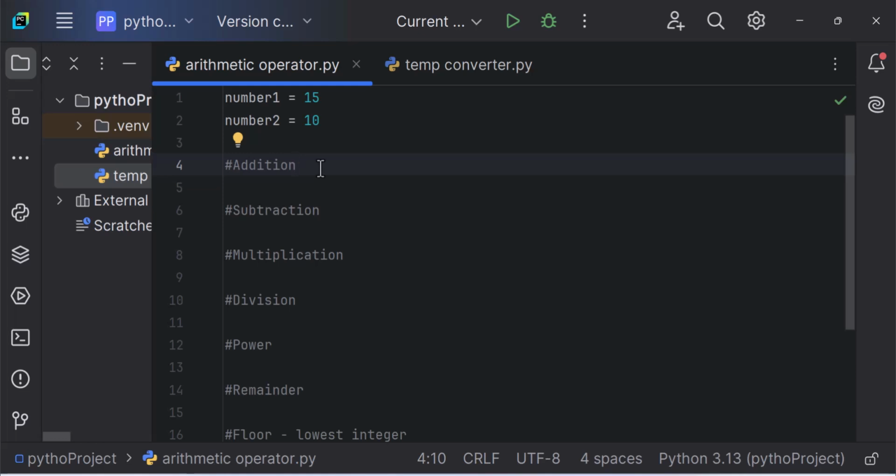So in order to explain how to use addition, let's declare two variables, which are number1 equals 15, then number2 equals 10. Don't forget, if I separate number1, you are going to get an error. That is because Python will see this as two different entities. So it is better we say number1, no space, equals 15, number2 equals 10.